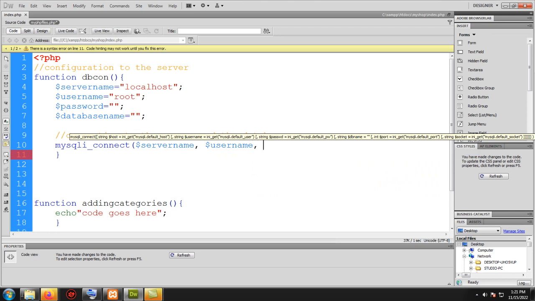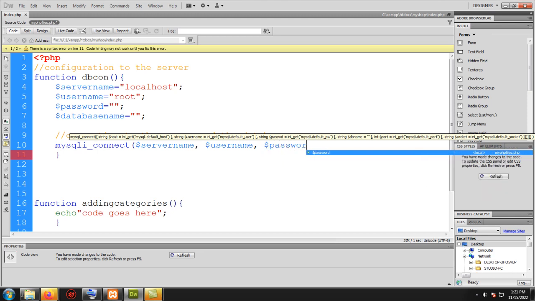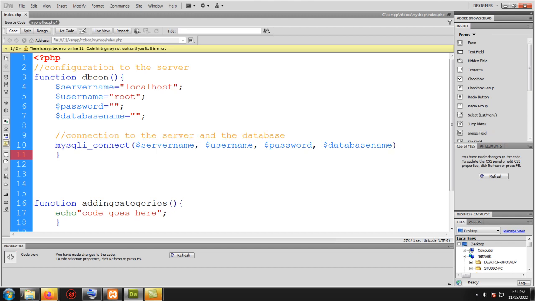And then the third parameter is the password. So we select password. The fourth parameter is the database name. So we select $databasename. That's all you need, and then we close and we terminate. So with that code, our connection is established.